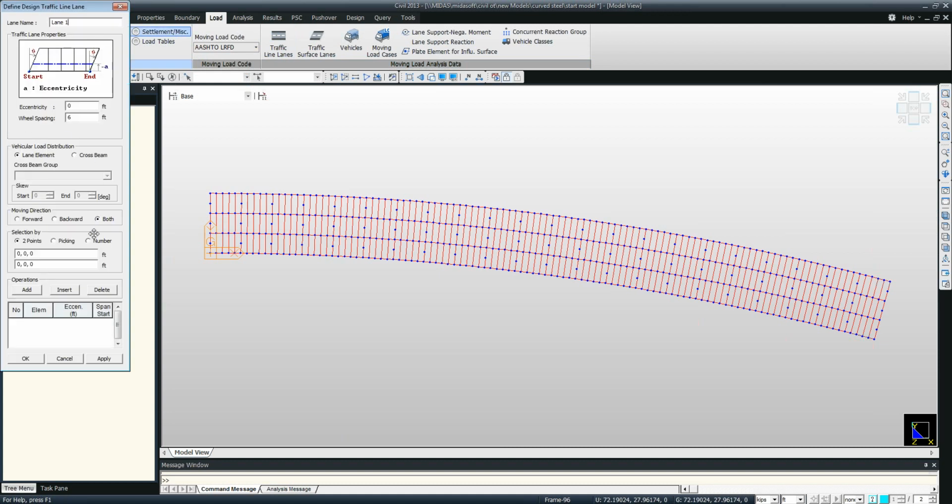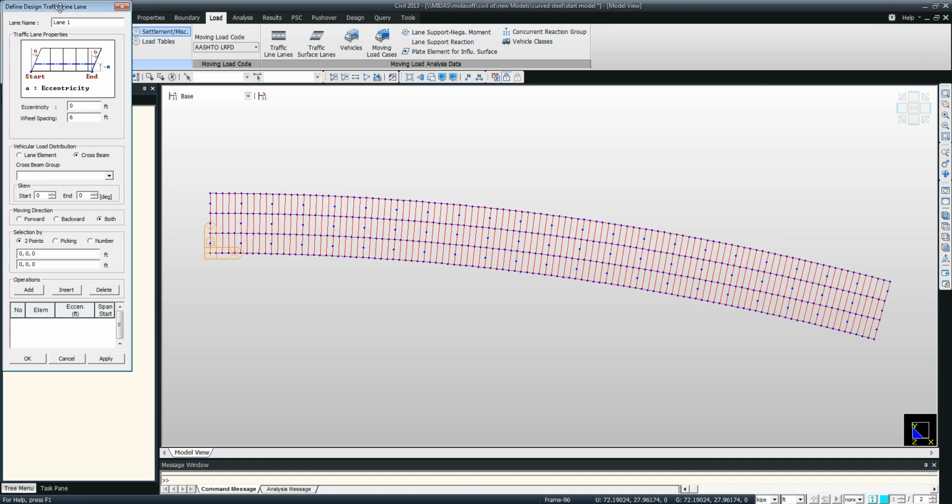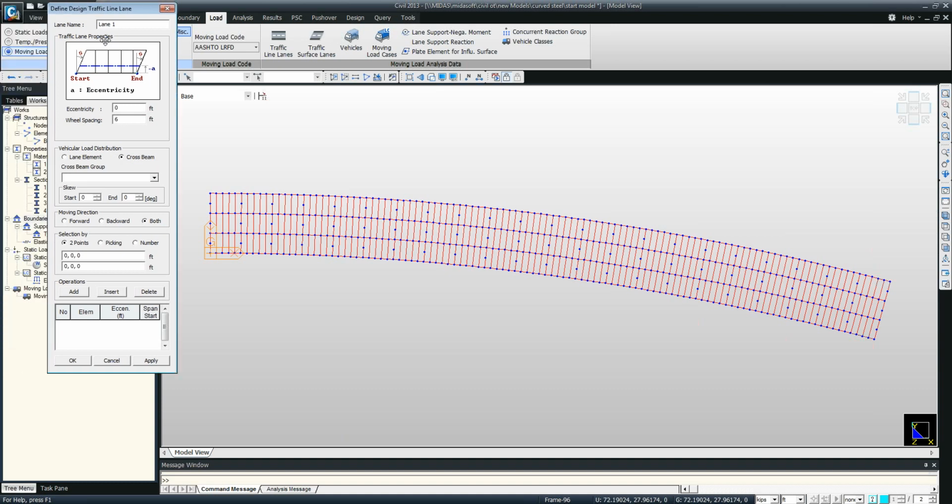The most important thing that you have to consider here is that the vehicular load distribution should be cross beam when you are doing the grillage model, because the cross beam would first transfer the load from the deck to the girder. And if you want to see the description of this item, just press F1 on your computer, and it's going to open the particular help file for you.